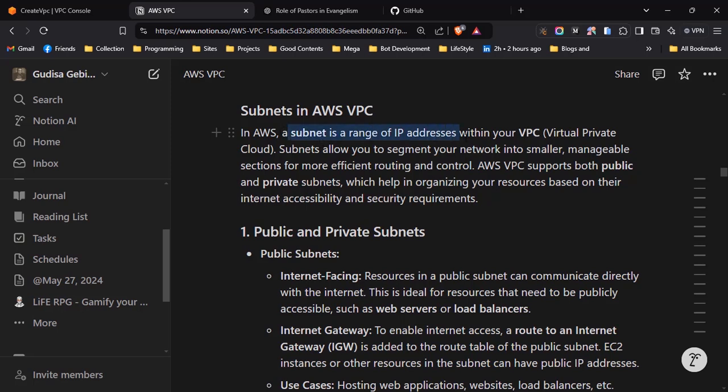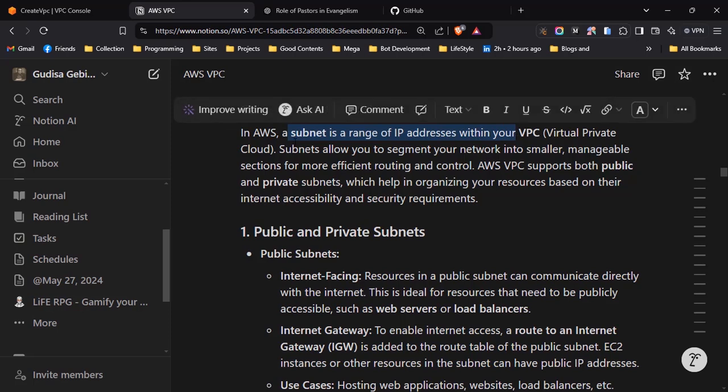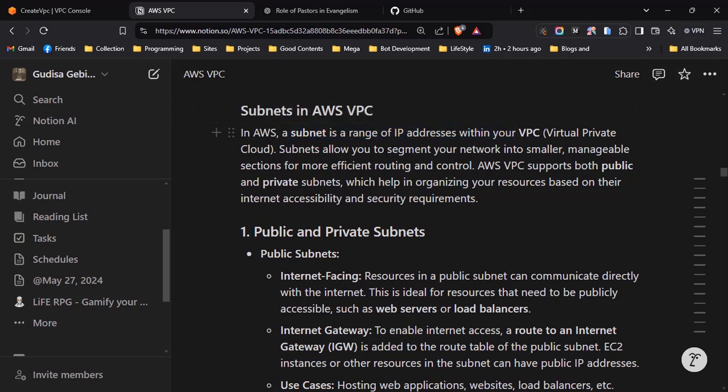Because of this nature, subnets allow you to segment your network into smaller, manageable sections for more efficiency and control. You specify a CIDR block when you create your VPC. After that, you divide that CIDR block into subnets, or sections. The idea is the whole available block of IP addresses is for your VPC, and a subnet is a range of IP addresses within that CIDR range. So a subnet is a division of your whole CIDR into smaller segments.